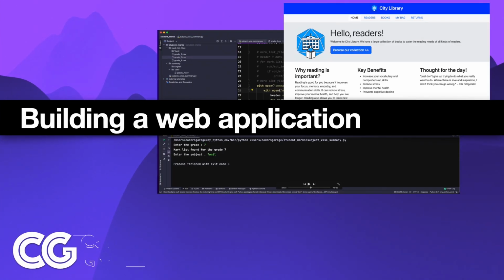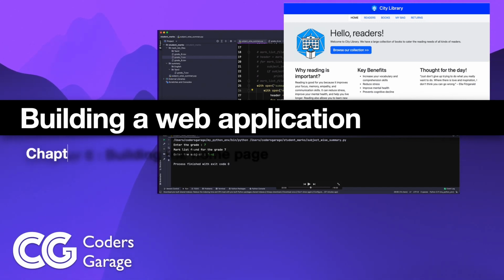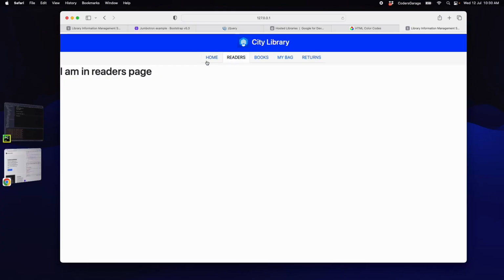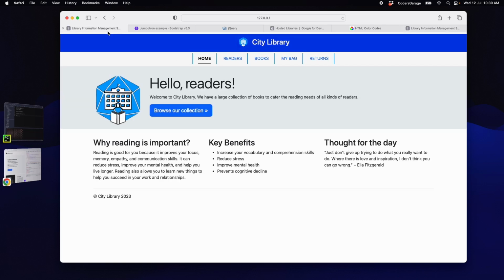Hello all, welcome to the sixth chapter of building a web application. In this chapter, we will be building the contents of Home tab. In the last chapter, we learnt about the header, tabs and index.html file. Now, let's learn about building the contents of Home tab.